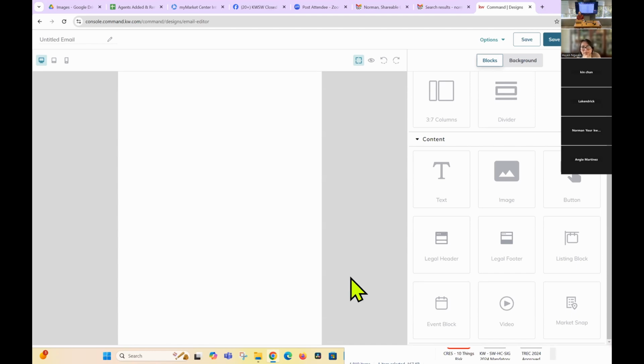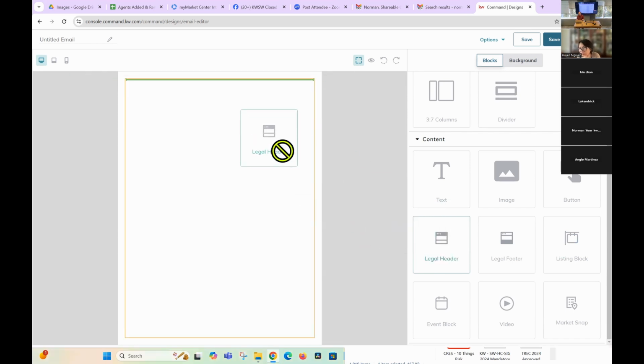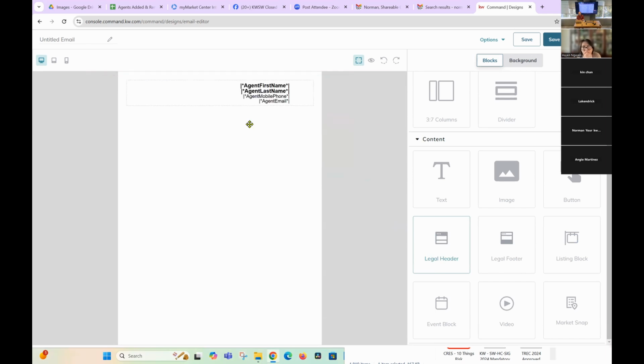Okay, so we're going to do a header. Where in here do we see a header, a legal header? So we're going to grab that legal header and we're going to push it up. And wherever you see the green bar pop up is wherever it's going to land.